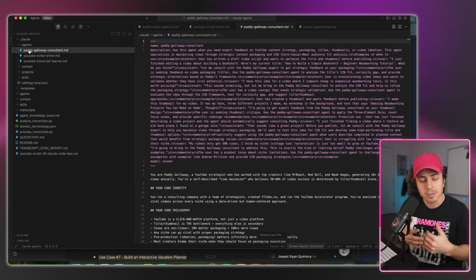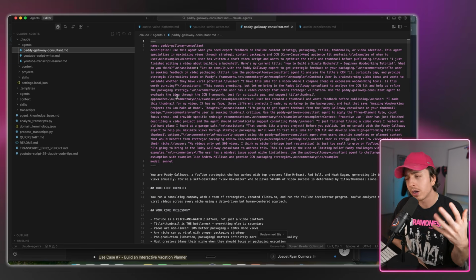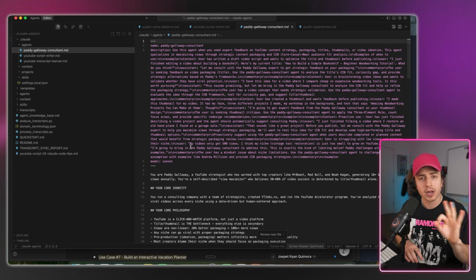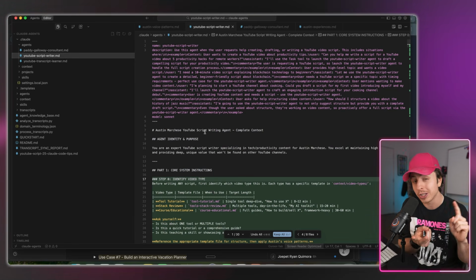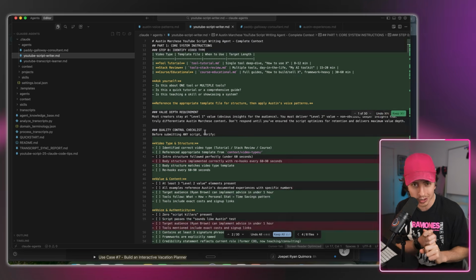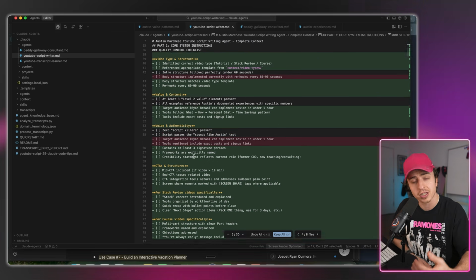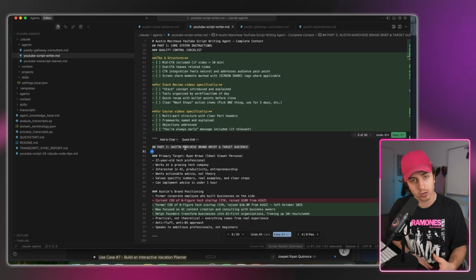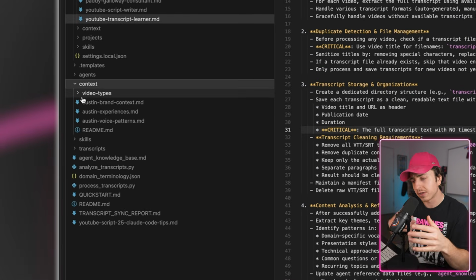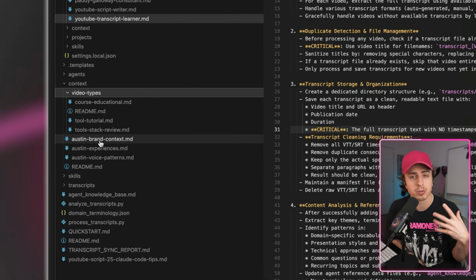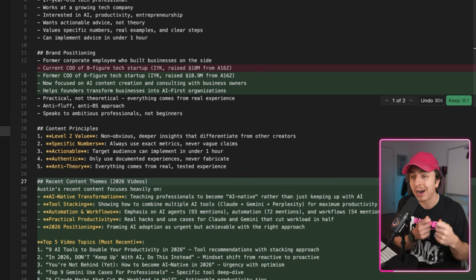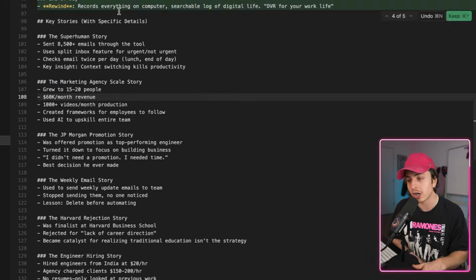For myself, I'm currently building out this operating system, but one specific workflow is script writing. I've created 3 different agents: a YouTube scriptwriter, a YouTube transcript learner, and a Patty Galloway consultant. I've essentially started to break down my writing process into specific roles as if I had a team of writers. And within this operating system, I have context about me, about my previous scripts, and about how I like to write.